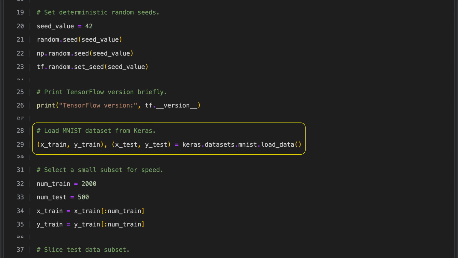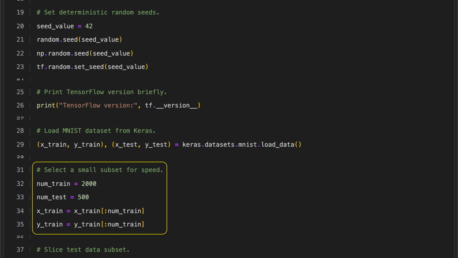The code uses Keras to load the MNIST dataset, a standard collection of handwritten digit images. It provides two sets of data, one for training and one for testing. Each set includes images and their corresponding digit labels. This separation lets us train the model on one group of examples and then evaluate its performance on different, unseen examples.